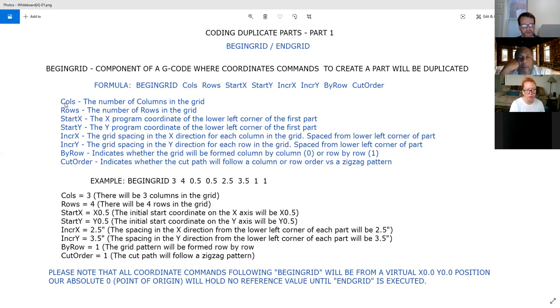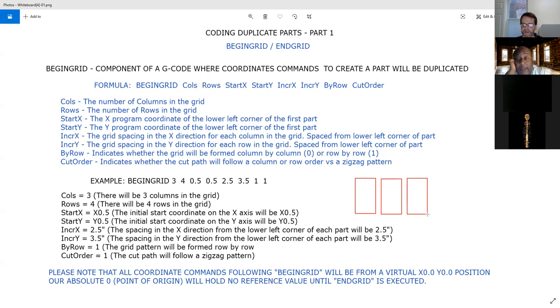Couple things I want to explain. The columns and rows and the start points, that's pretty self-explanatory. The incremental X, it's the grid spacing in the X direction for each column in the grid. The spacing occurs from the lower left corner of each part. And if we were to just draw a square, just pretend these are identical. Pretend we have a giant sheet, say it's like a 4x8? Yeah. Okay.